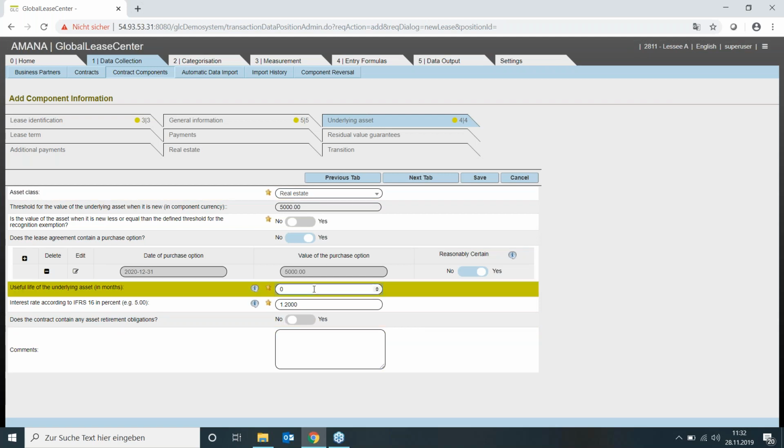And here, the GlobalLeaseCenter asks for the useful life of the underlying asset. It is also important to add this information because it is relevant for the depreciation of the right of use asset.